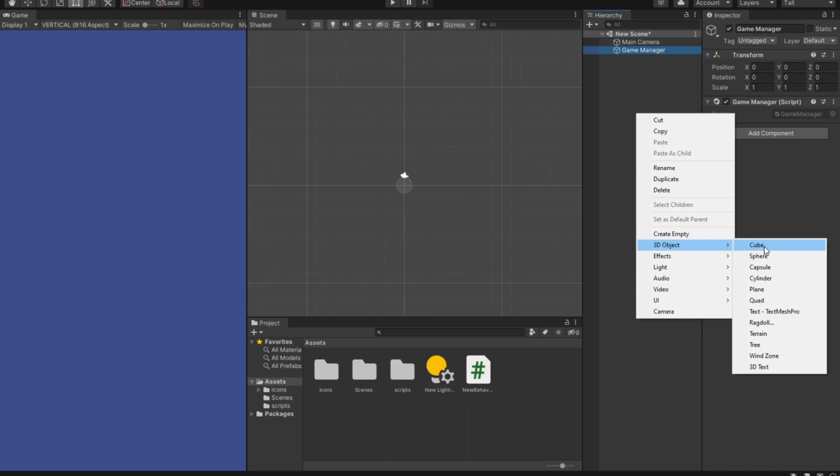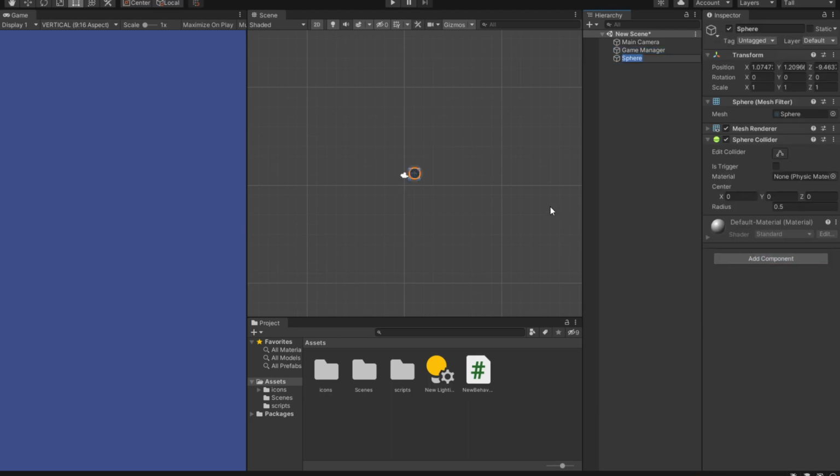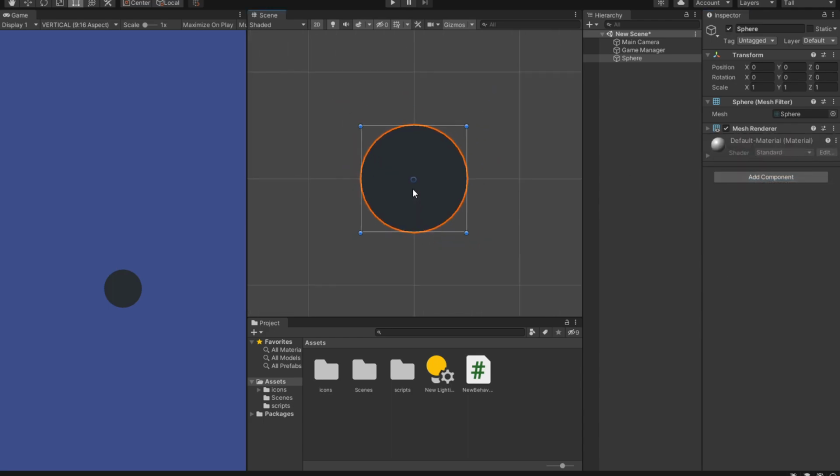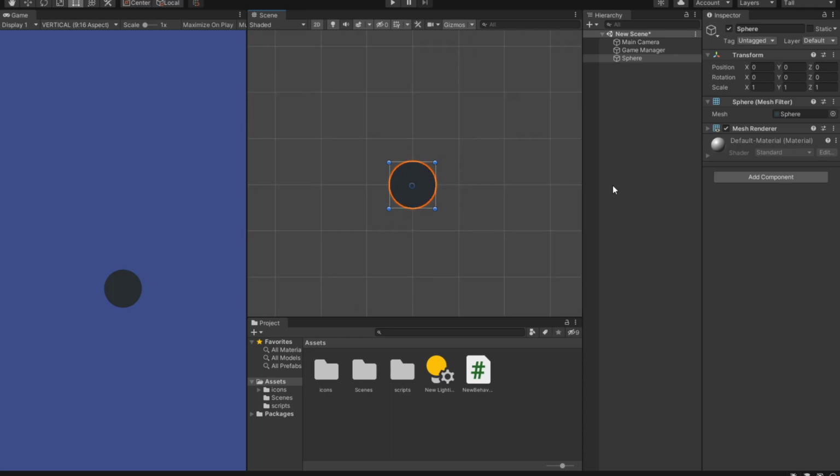And for now, we're going to simply use a sphere for that. Don't forget to change the transform of any game object to transform 0, so then it shows up in your game. By default, a sphere object has a sphere collider. So we're going to remove that. We're going to press F to focus on that game object.